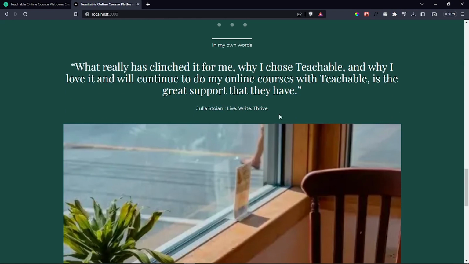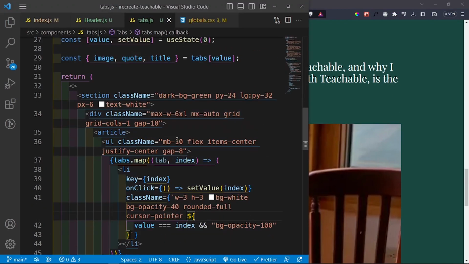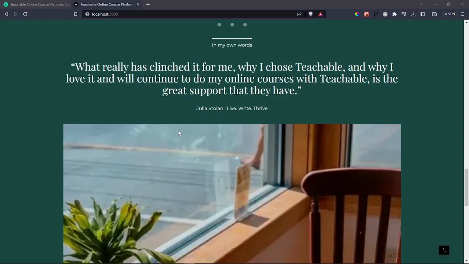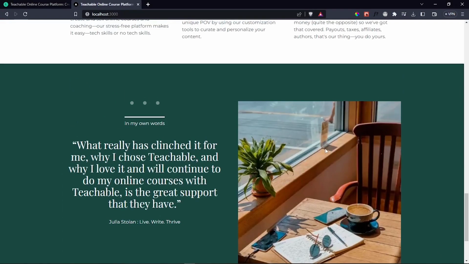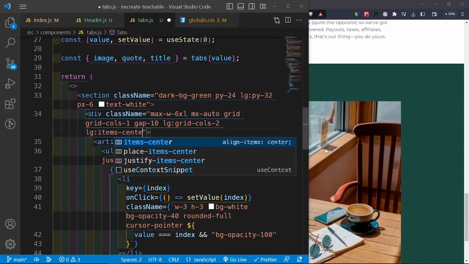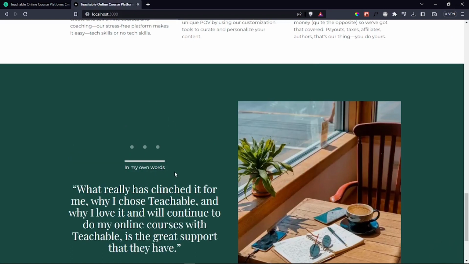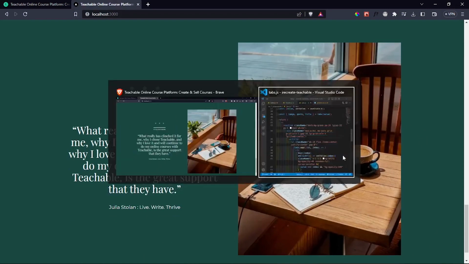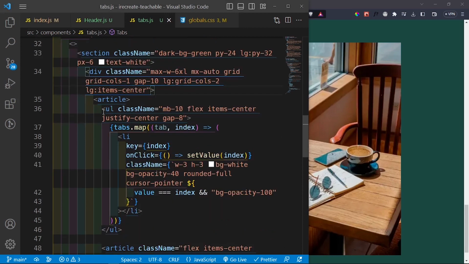As I'm thinking about it, let's structure this for large screens. So we're going to go here, and we're going to say that for large screens, the grid columns are going to be 2, which is going to bring this here and here. And then for large screens, I'm going to say items-center, bring this downwards a bit. And then for large screens, I don't want this to be here, I want it to be here instead.